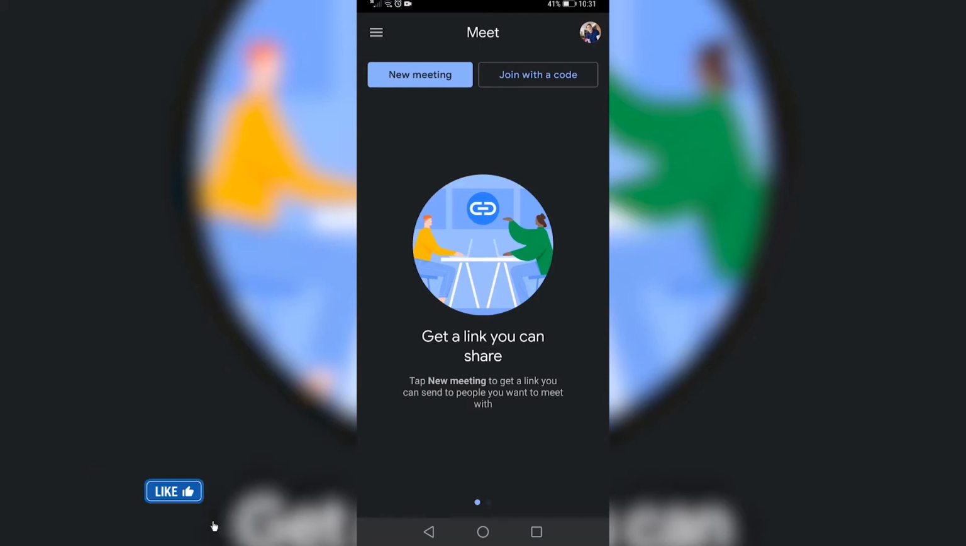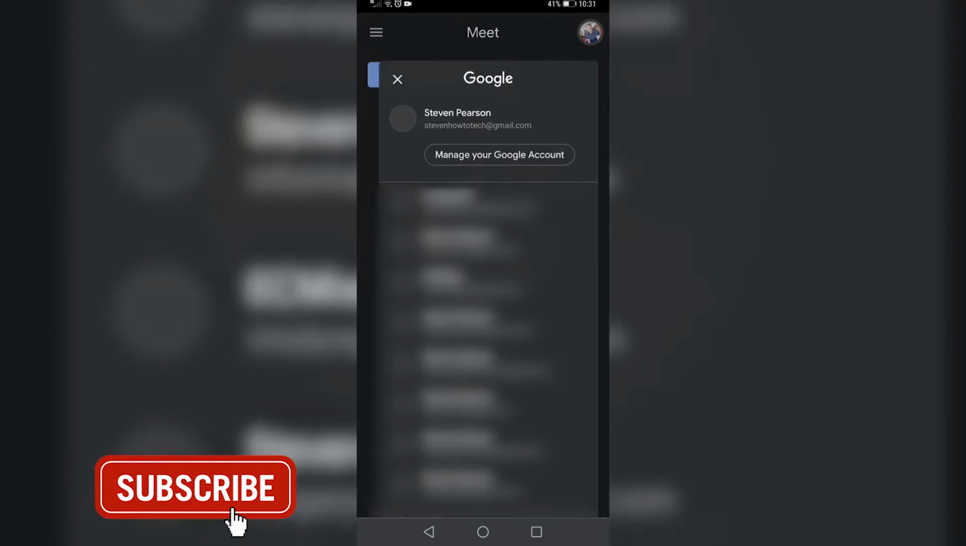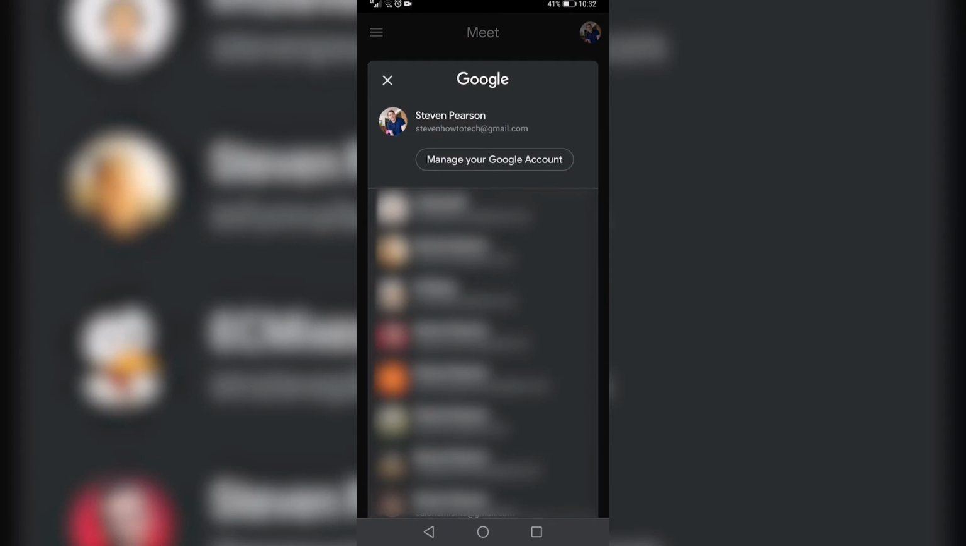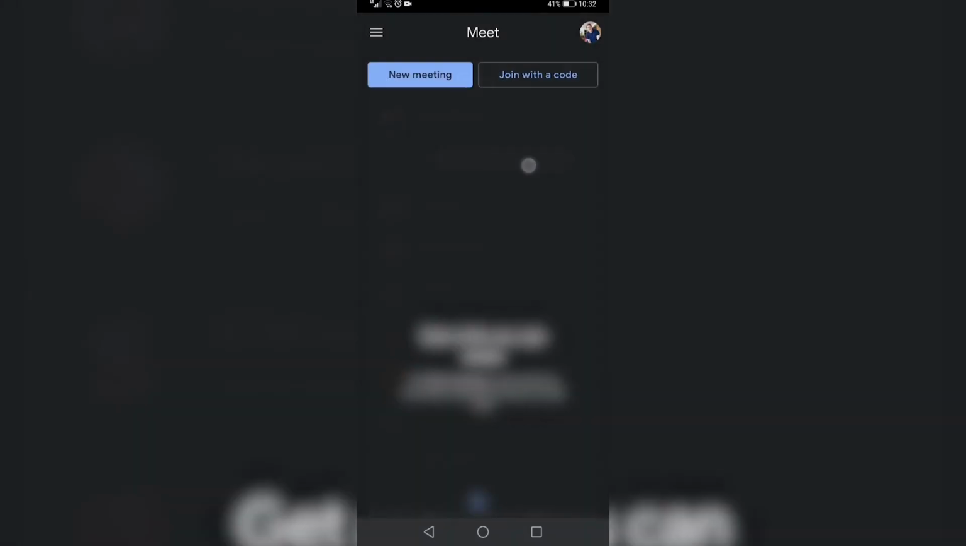So to do that, you tap on your profile icon at the top right. Then you would tap on manage your Google account and make sure that you're logged into the correct account that you want to change the name for. Tap on manage your Google account.